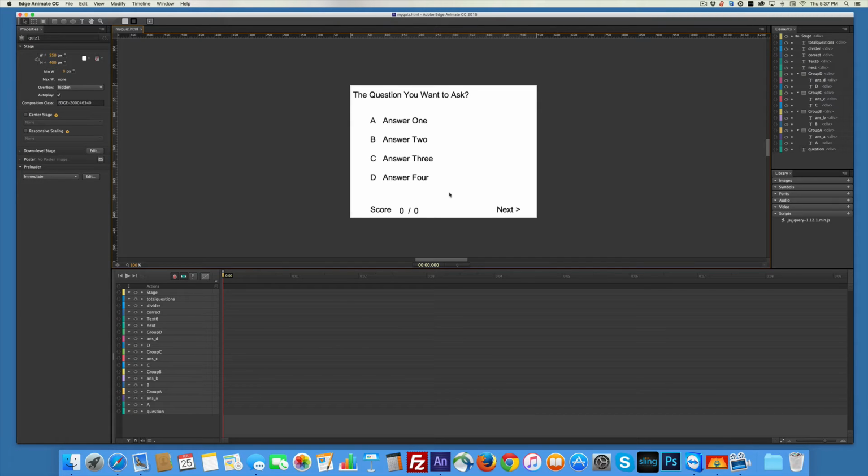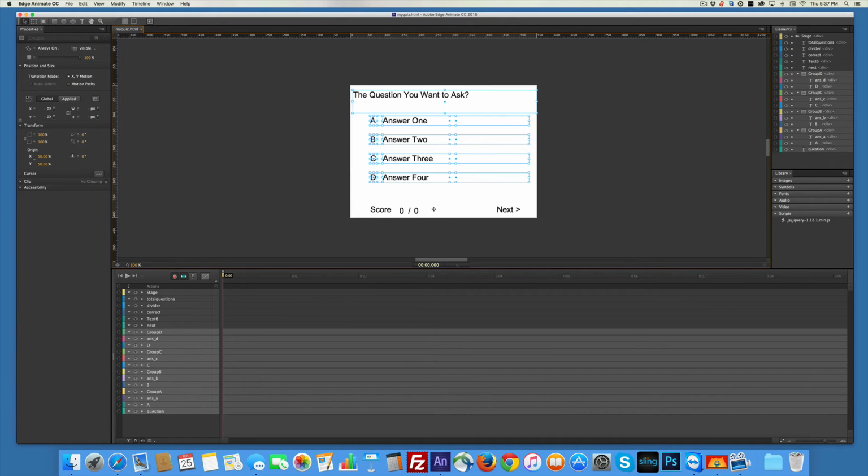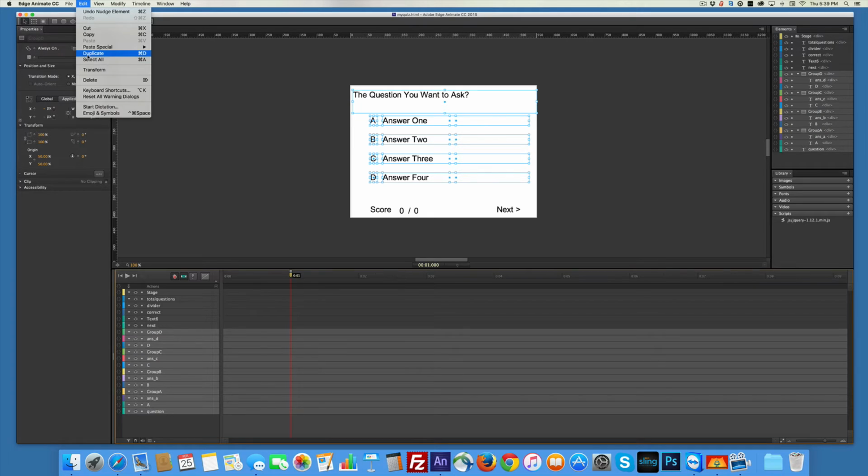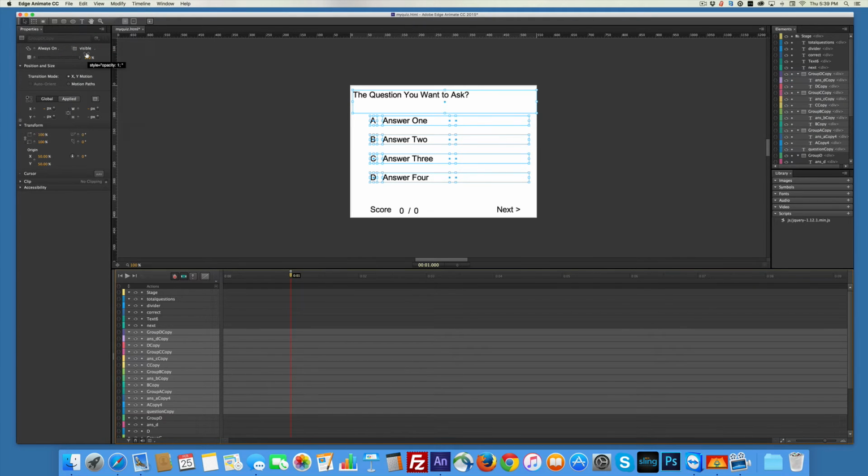For the first question, there are parts I don't need to reduplicate. The only ones I need to continually duplicate, and I'm going to select them, are these. The score and the next do not need to be duplicated. Just these. So I'm going to drag my playhead to 1 second, go Edit, and you can see Duplicate, and we're going to duplicate everything.